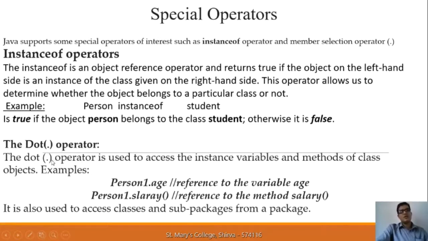And the next one is the dot operator. By using this dot operator, you can access the variables and methods of an object in a class. For example, I am taking the student class. For the student class, I have created an object called person1. If I want to access a variable of student, then I write person1 dot age. I am accessing the variable of the student class: person1 is the object, dot, variable name. Suppose I want to access a method of the student class, then I use person1 dot salary method. Likewise, we are going to be accessing these operators.